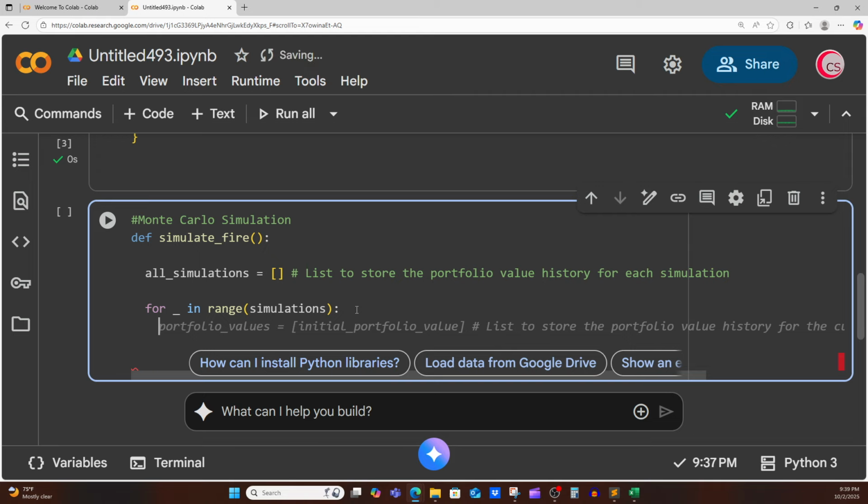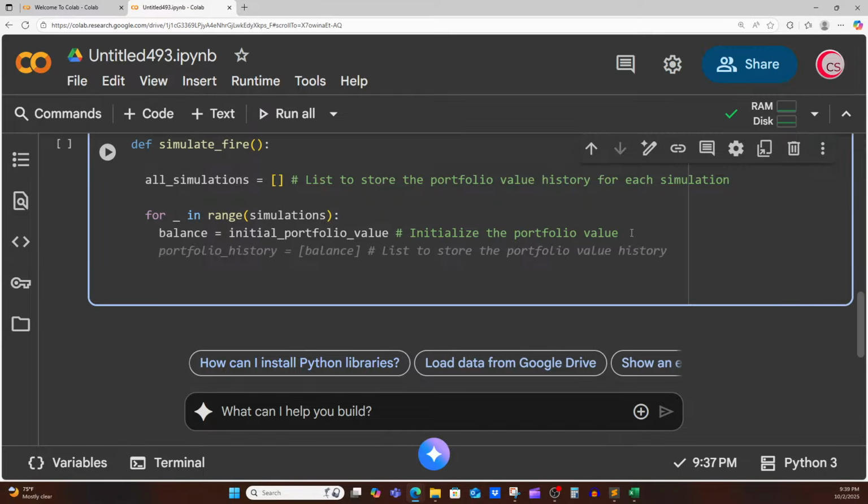So let's see. We are going to repeat this 1,000 times, and we need to start each simulation with the initial portfolio value. So let's create a variable called balance, and let's set it equal to the initial portfolio value, just like Google suggested here. I'm just going to tab over. All right. And now let's see, we need a list to kind of store the portfolio value for each year in the simulation. So let's just call it, I like what Google put here, portfolio history. I'm just going to tab over.